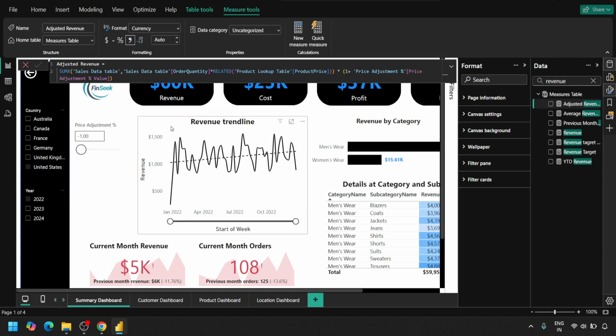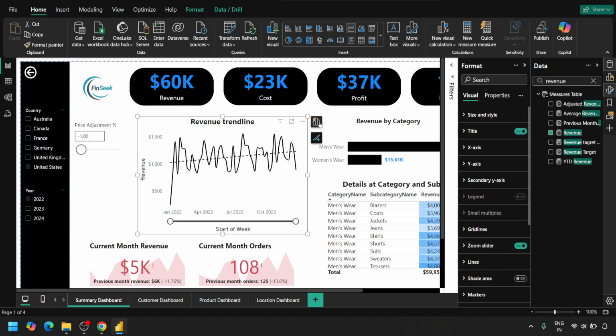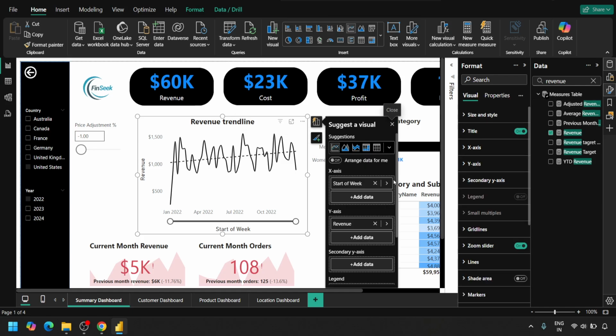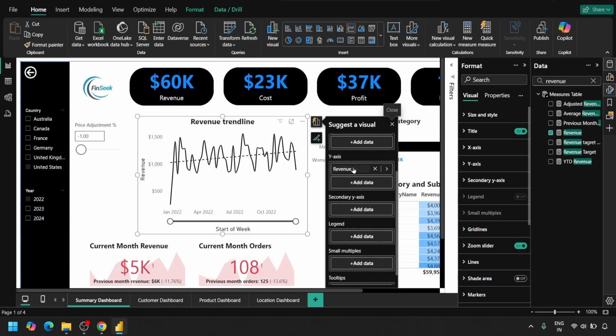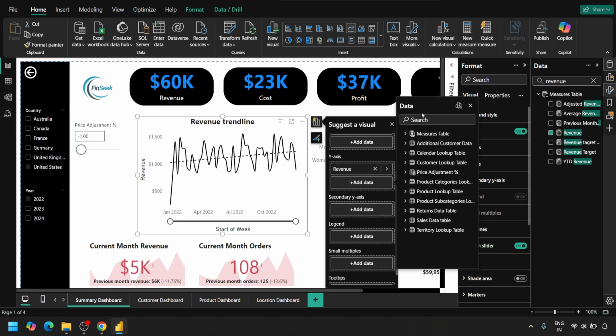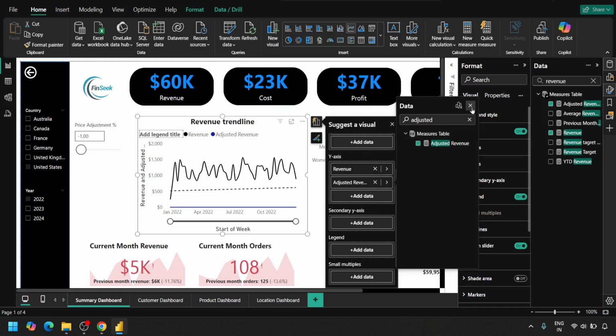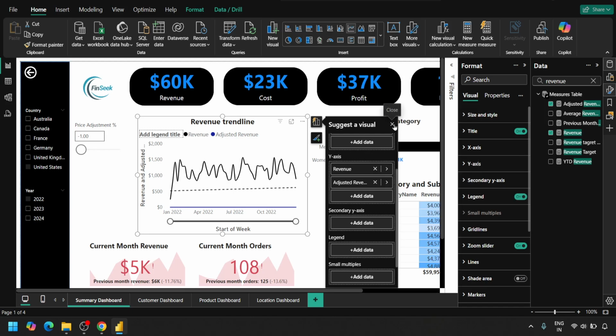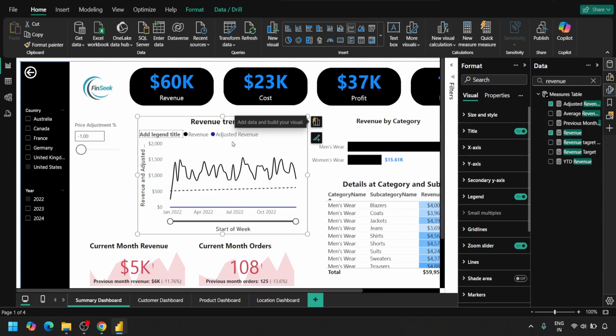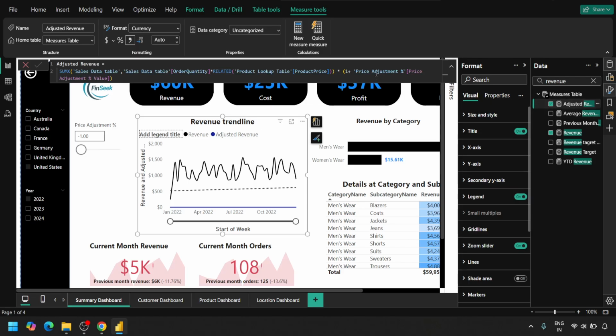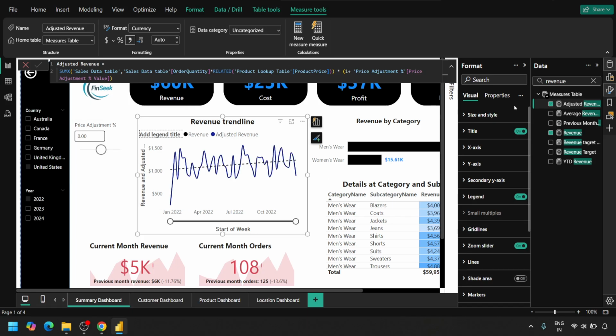Now let's go to the revenue trends here again, and inside the suggested visuals, add the adjusted revenue on the y-axis. So we write it as adjusted revenue here, and we have selected that at the moment, and let's see what's happening. I think that the adjusted revenue is not working at the moment. Why is this not working? Let's check it for a moment. Let me just keep it as 0 first. Yeah, now I think it's working.